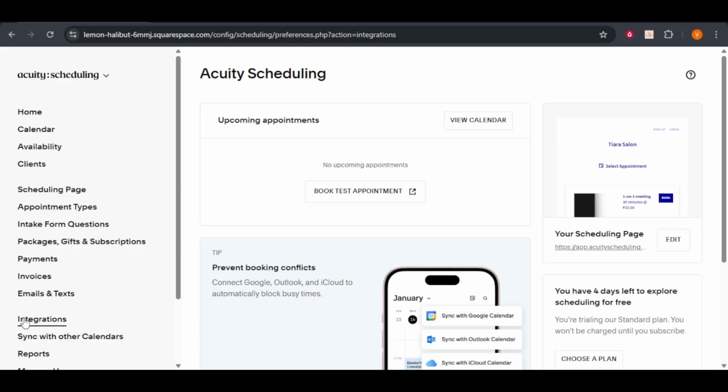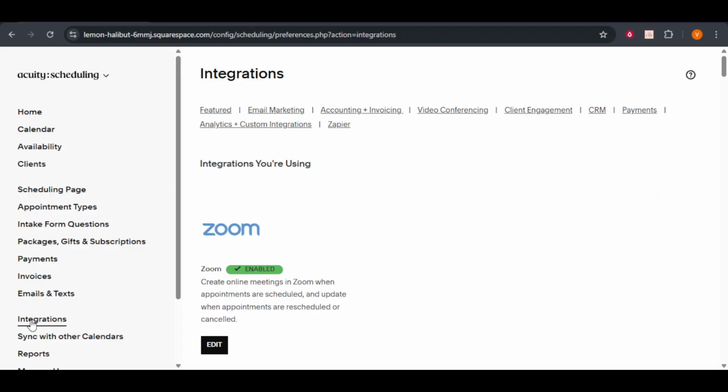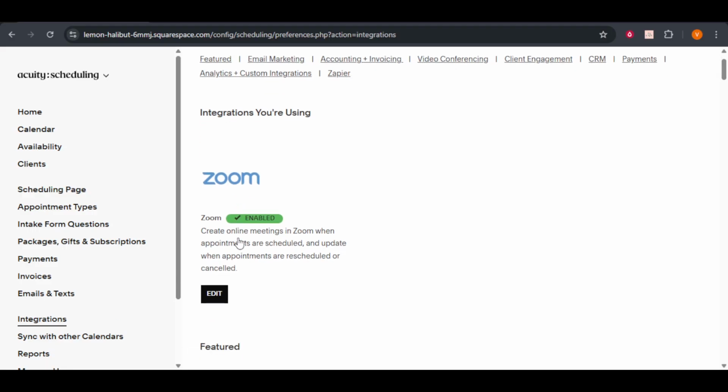Now that you're in the integrations area, you'll see a list of all the different services and apps that can connect to your Acuity account. These integrations are designed to enhance your scheduling capabilities, but sometimes you might need to modify them, like in this case. Scroll through the list until you spot Zoom. Once you've found Zoom among your connected integrations, you'll notice a button labeled Edit right next to the Zoom icon.